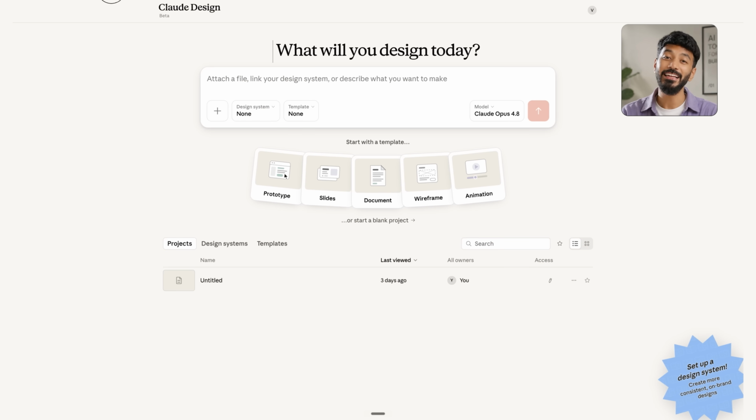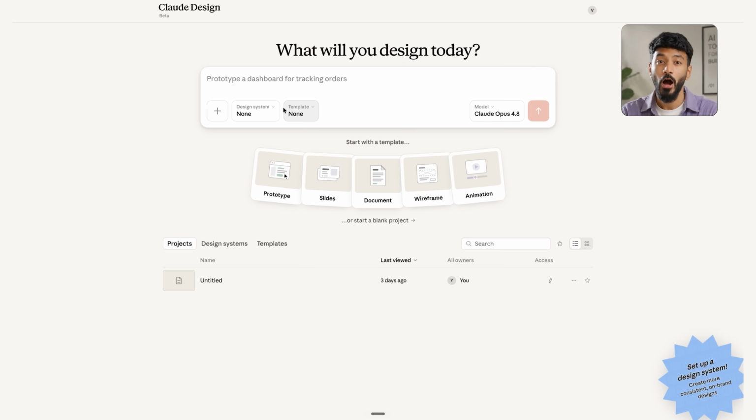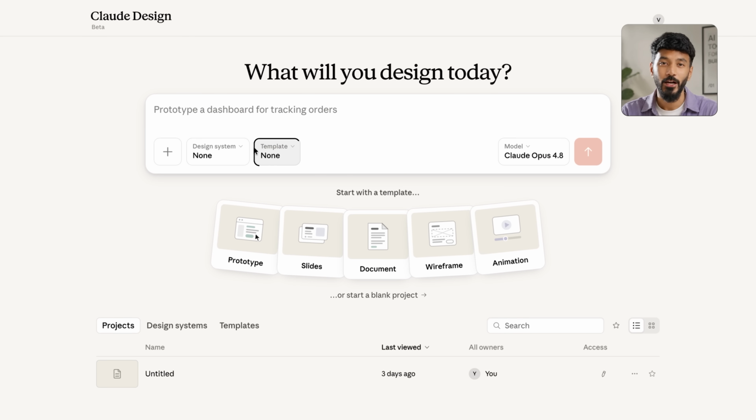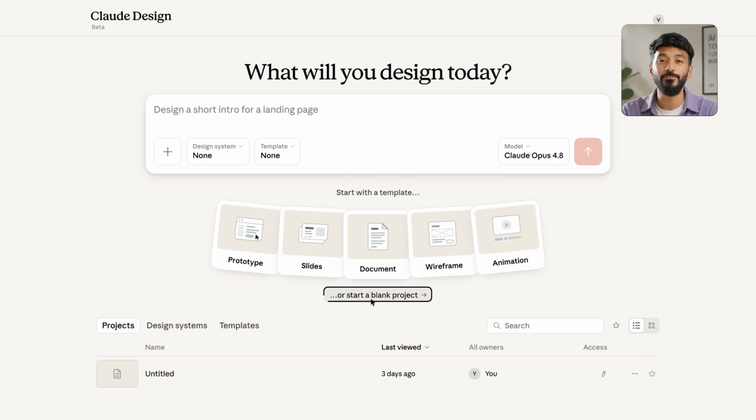Brand new screen. It asks what we want to design today with one box to type in and a few options sitting above it. Let me walk you through those options first, because once you know them, the rest is easy. Up top, let's open templates. So you can make a prototype, slides, a document, a wireframe, or an animation. You can also start from a blank page. We'll use most of these by the end.